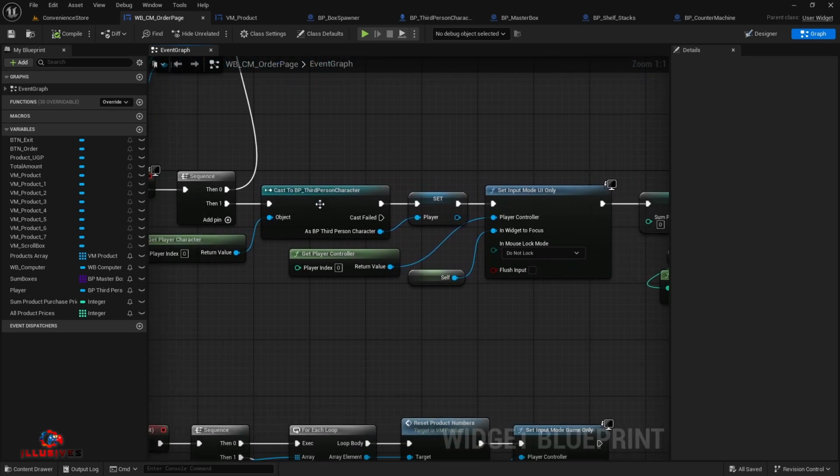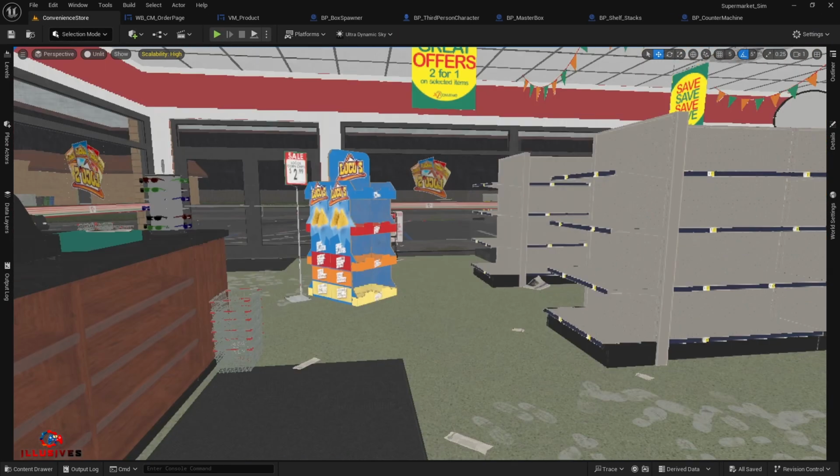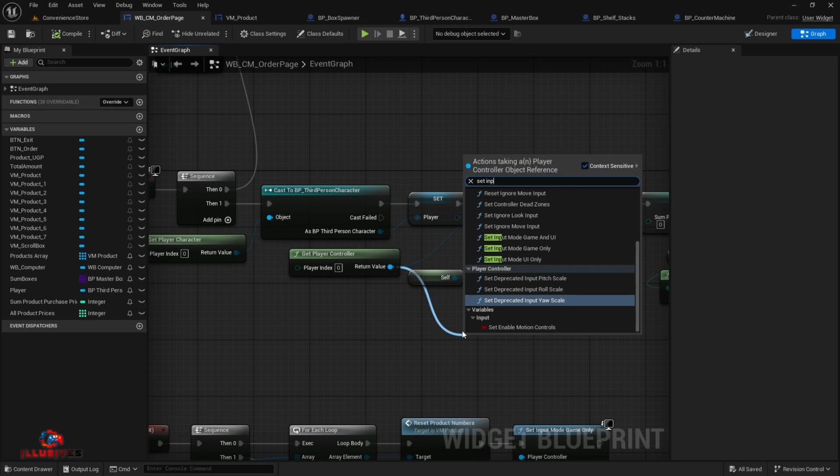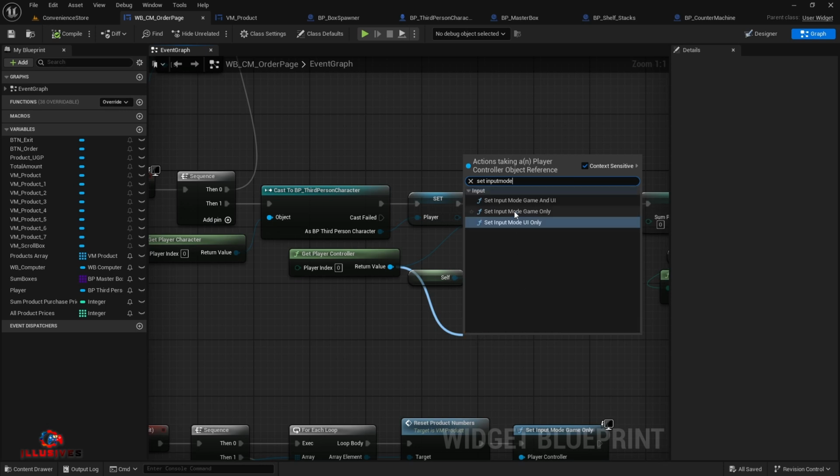After you did this, you will see when you open a full screen widget and move the mouse, after you close the widget, sometimes you will see, in the previous episode also, that after we access the order page, then when we exit, our camera is something like this. So to prevent that, this time we have a solution, which is get player controller, from that set input mode, and you will get these three options.